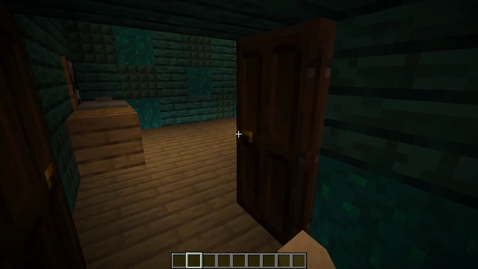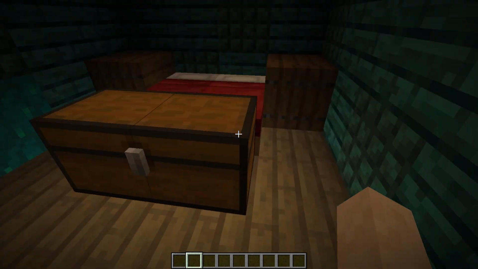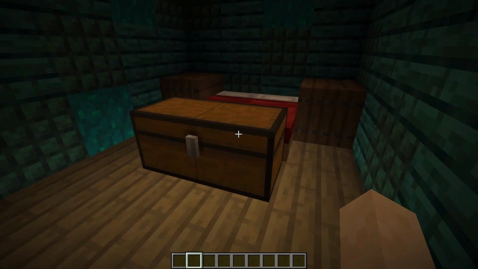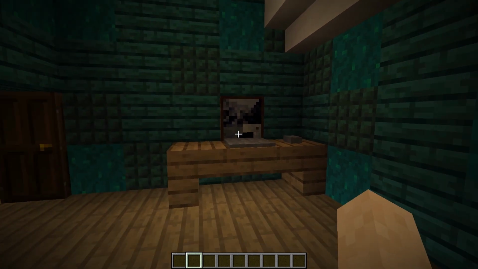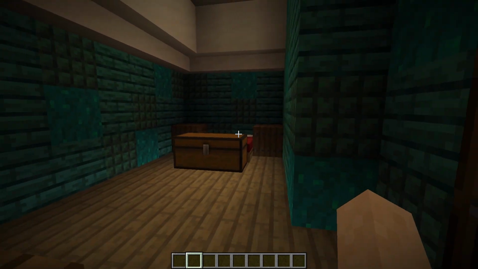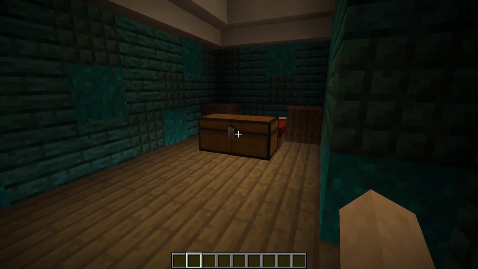Then coming into the parents' room, they got a normal bed set up with a chest at the end. And they also got a computer over here. And enough space to do the hanky-panky.